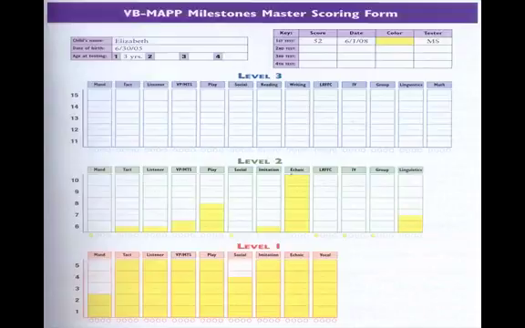Here's the master scoring form that shows you what it might look like for a level 1 learner who's got some scatter into level 2 skills, who has no scatter into level 3 skills.